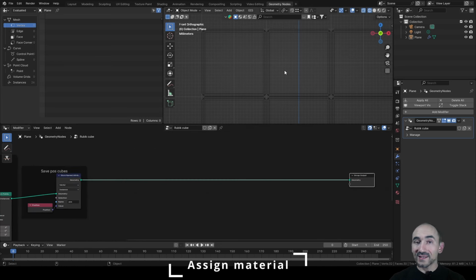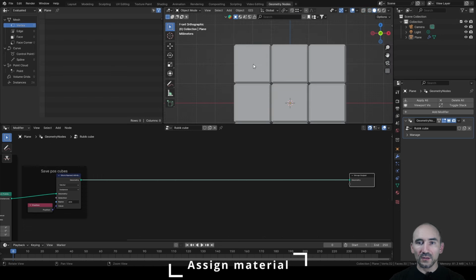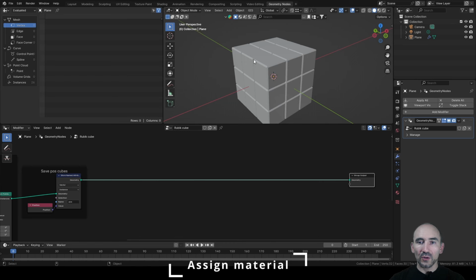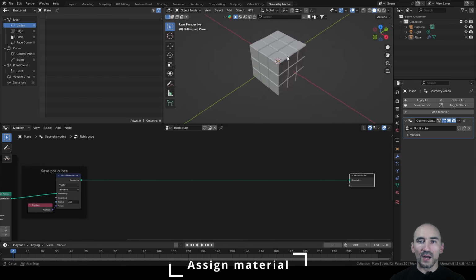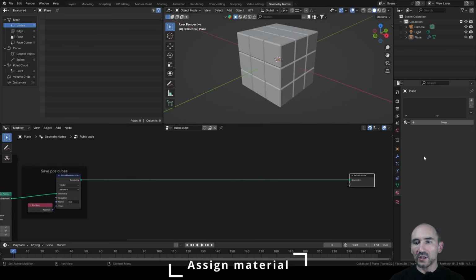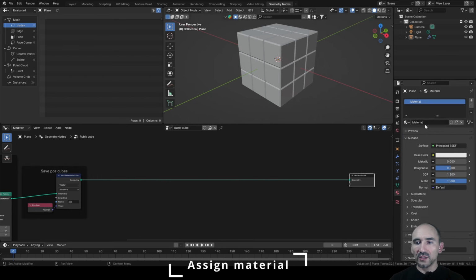Next, we need to assign a material. So to assign a material, the idea is very simple. We can ask if the direction of each face of all these cubes are in a particular direction. So a positive or negative x-axis or y or z-axis, and apply a different material. So first of all, we need to go in the material properties, add a new material and set the name to Rubik cube. We can put here a roughness of 0.7, for example, no metallic, and we are going to link to the base color the correct attribute we need to save inside this mesh.